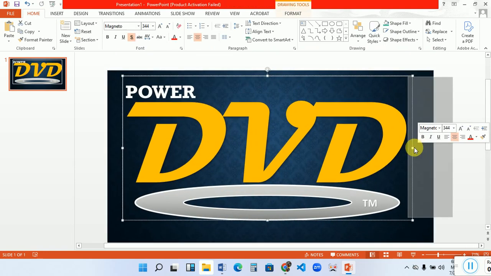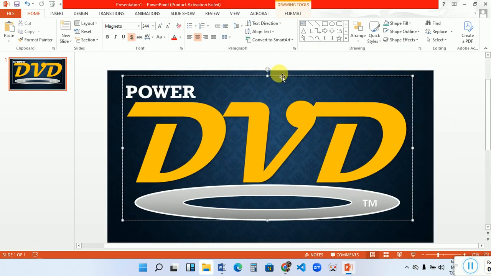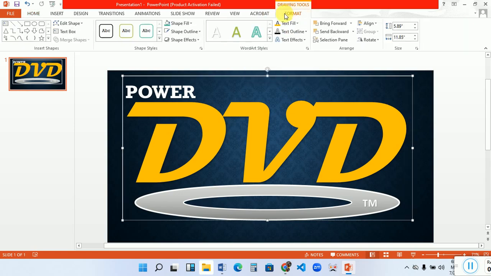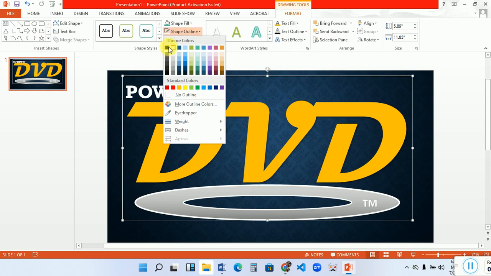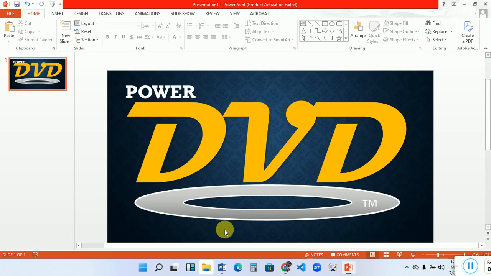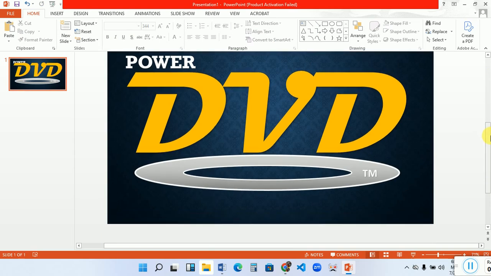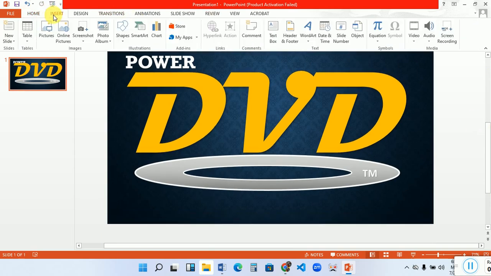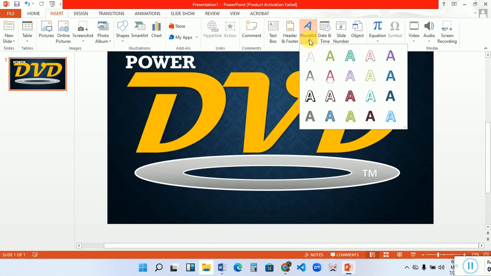It's having this line because of what I did that time. So let me just go back to format and say shape outline. Say no. So if I click outside, it's not supposed to be having that box. Can you see that now? So now go to insert again. Then choose this.